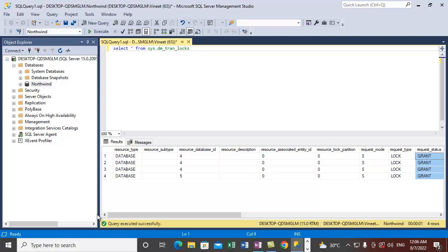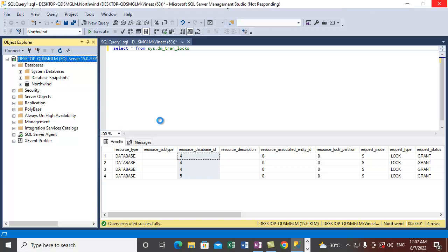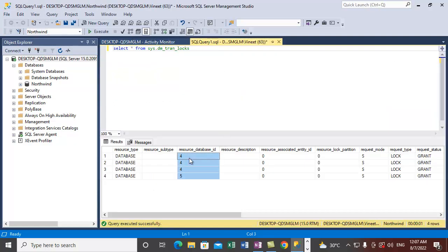Let's take a look at the activity monitor. Here we are getting the database IDs, but if you take a look at the activity monitor, let me go to it. The activity monitor returns the actual database name, whereas the query just gives you the database ID. If you want to find out which databases these database IDs are associated with, you can simply execute a query: select star from sys.databases is the view which you can check out.